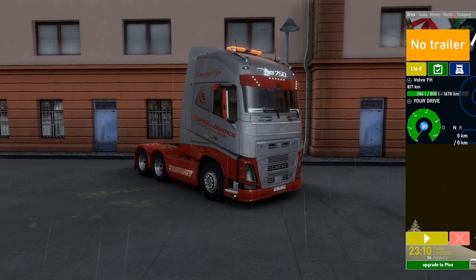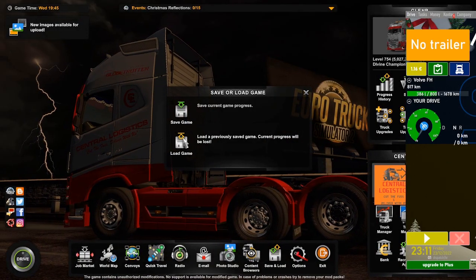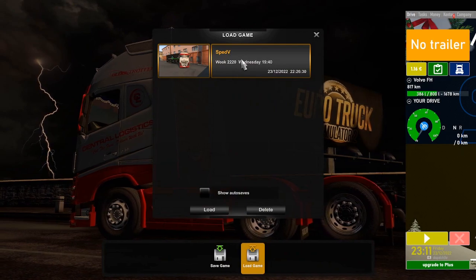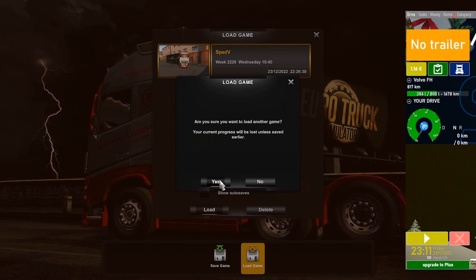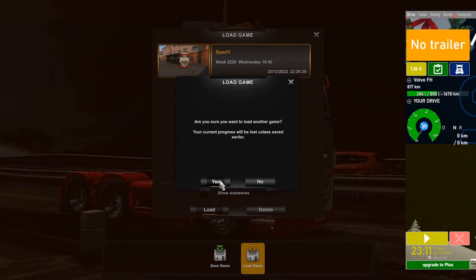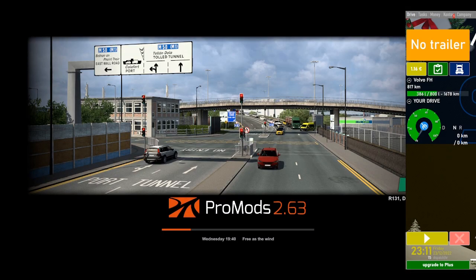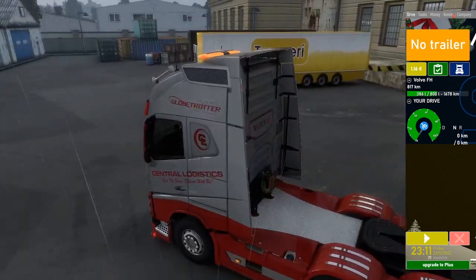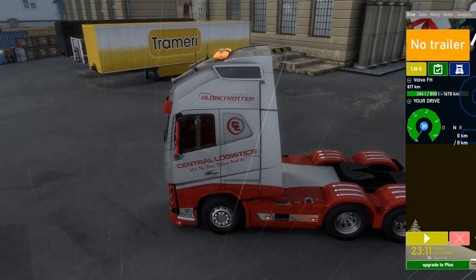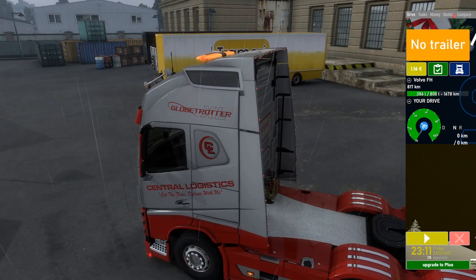What we need to do now is go into our menu, go to save and load a game, and we're going to load SpedV. So we load that. Are you sure you want to load another game, current progress will be lost? That's fine. Just going to load us in. As you can see, we're in Tamari. The black trailer at the back will be the trailer we're getting, because that is a SpedV trailer.